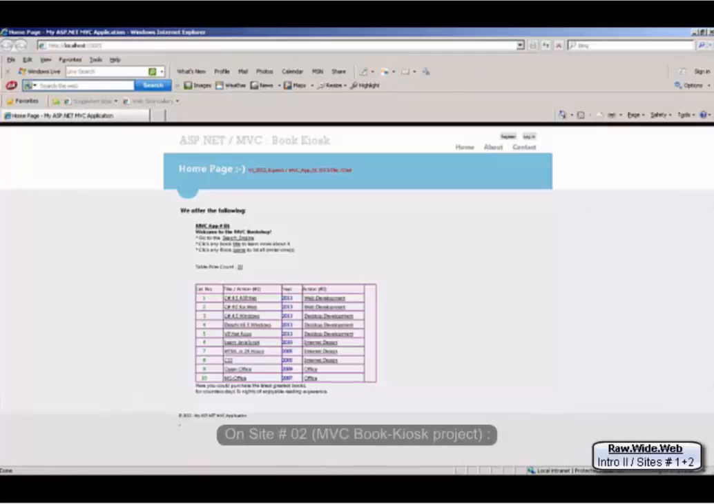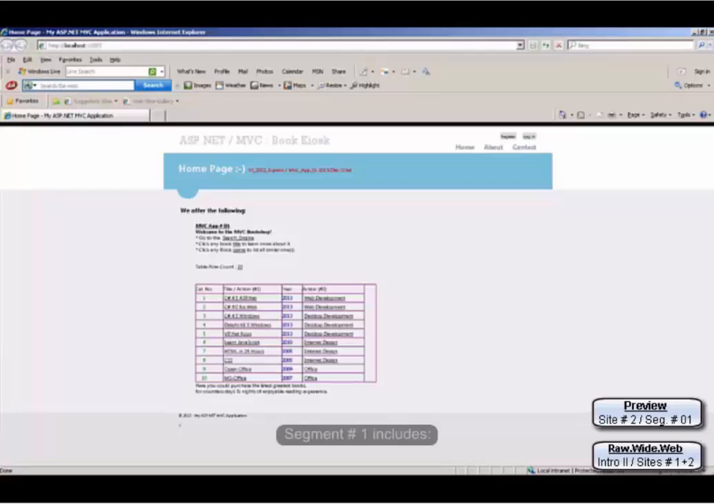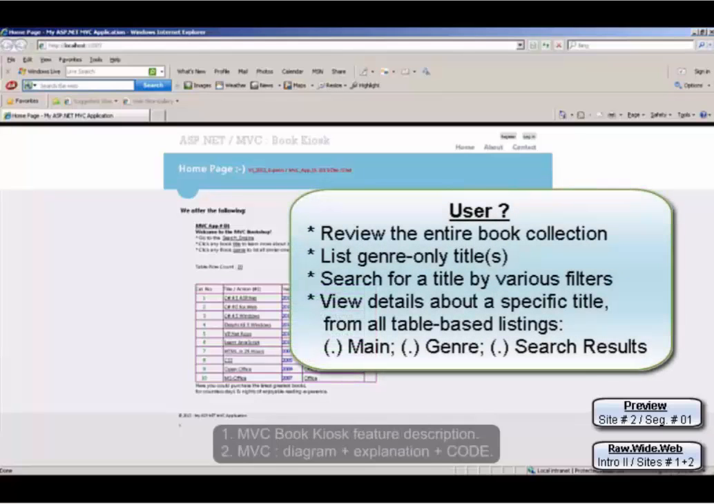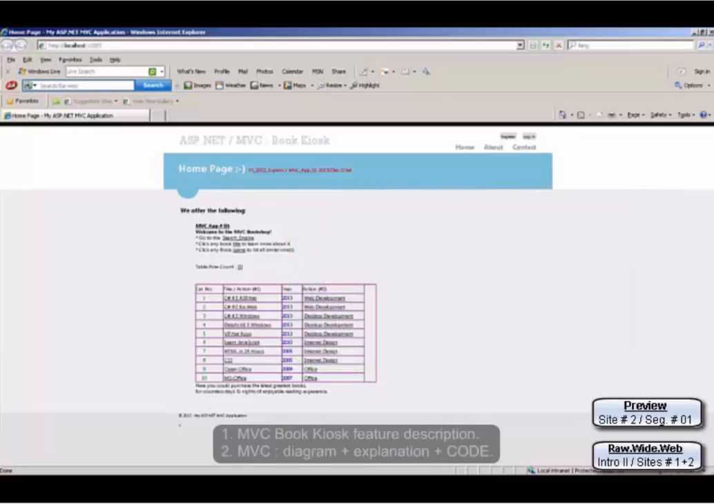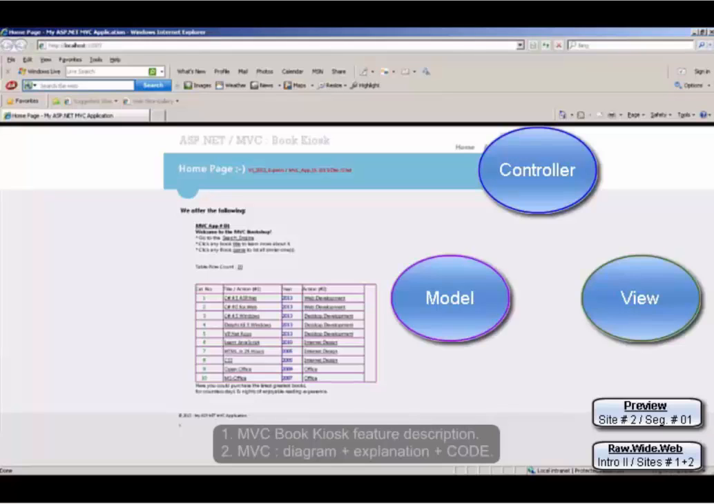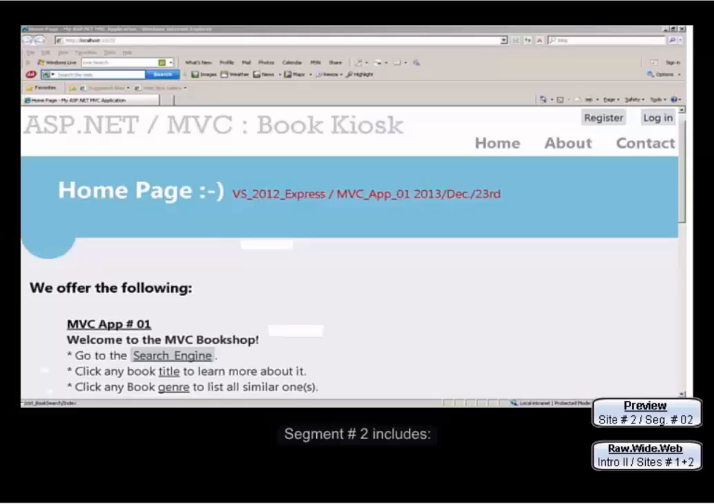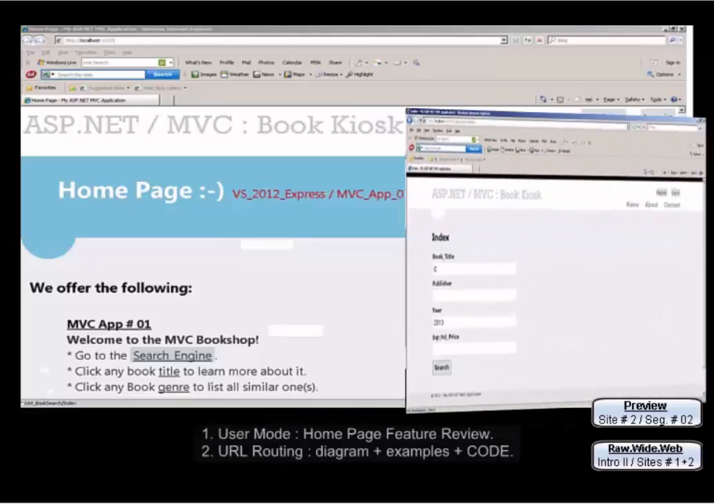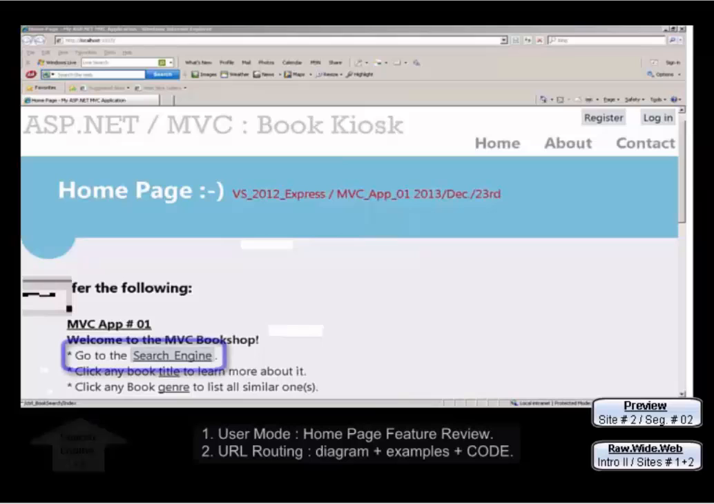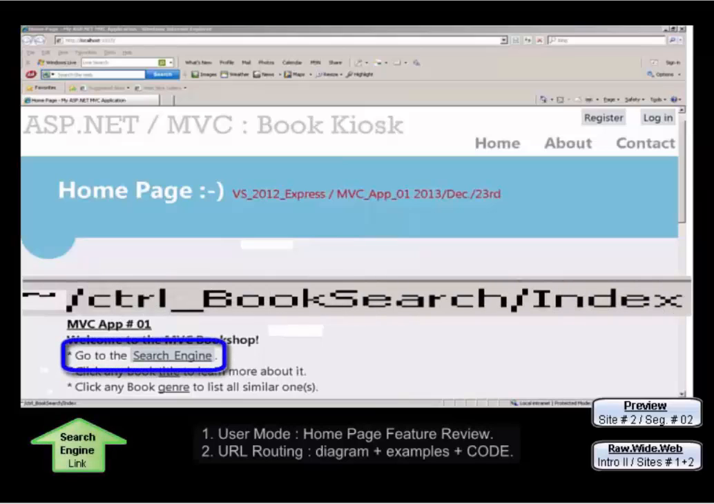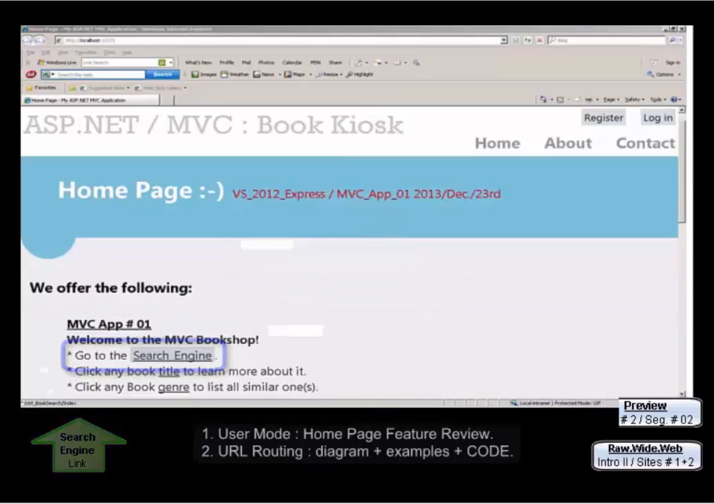On site number 2, MVC Book Kiosk Project. Segment number 1 includes 1. MVC Book Kiosk Feature Description. 2. MVC. Diagram plus explanation plus code. Segment number 2 includes 1. User mode. Homepage feature review. 2. URL routing. Diagram plus examples plus code.